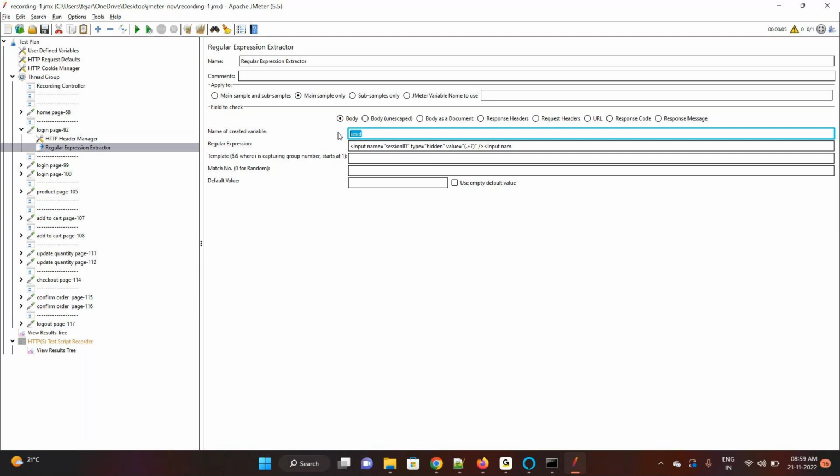Understood. Okay. Now the template, we'll discuss more about the template later. Just remember $1 and the match number. What is the match number we got there? We got only match number one, right? Just give one, and the default value. We'll explain this extractor again in the next classes in the post processor session. So till now, just remember the session ID, the name.